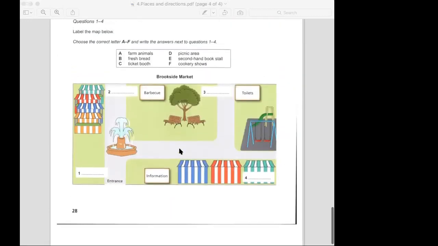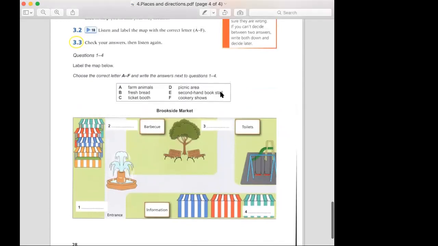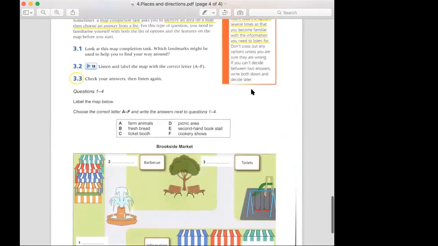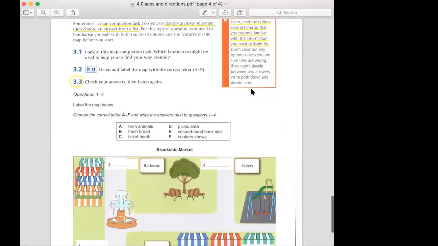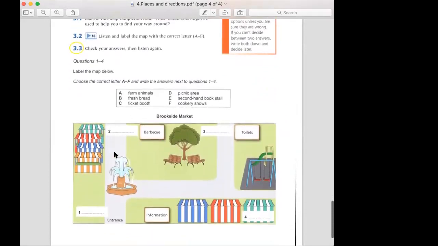Okay, so the last thing we're going to do today is a map completion task. So you can see that there's 4 empty questions that you need to answer. So you match the correct option in the box to the correct space on the map. So remember, we have some time to study the map before we start. The first thing we need to think about is, what is this map of? So have a look at the map.